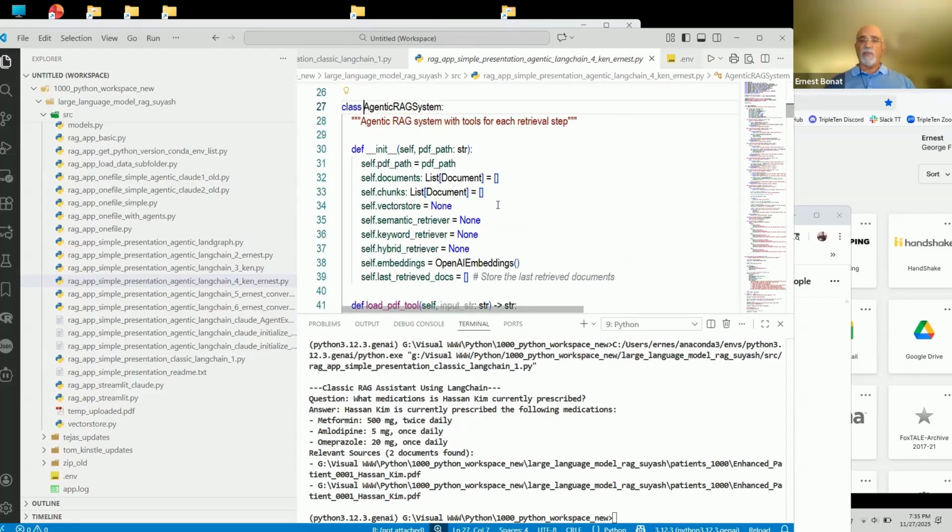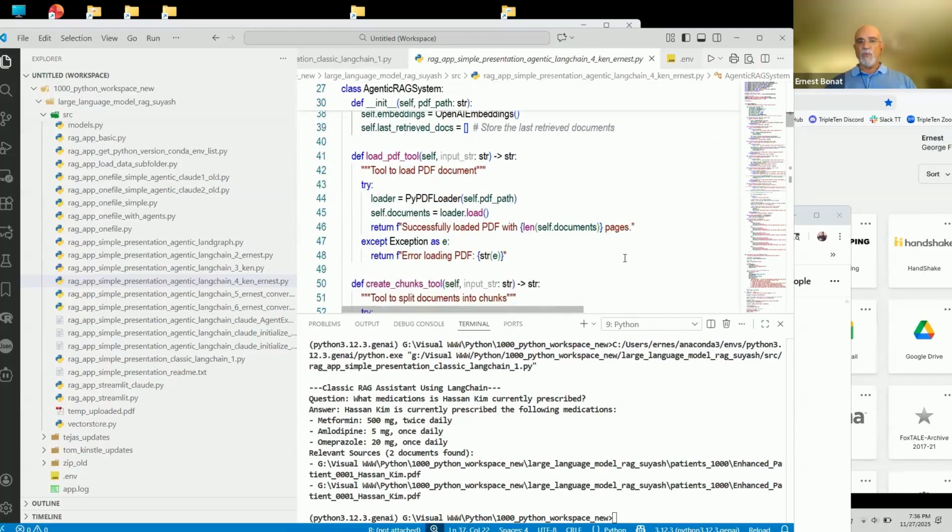It requires more complex development, but it gives you this autonomous decision on how to run all this. You see what happened here? So now we do all of them. You see the pipeline? We pass all the definitions for the pipeline from the beginning. Load the document, get the chunks, build the vector store, semantic retriever, keyword retriever, hybrid retriever, embedding, and so on. And here are the tools.